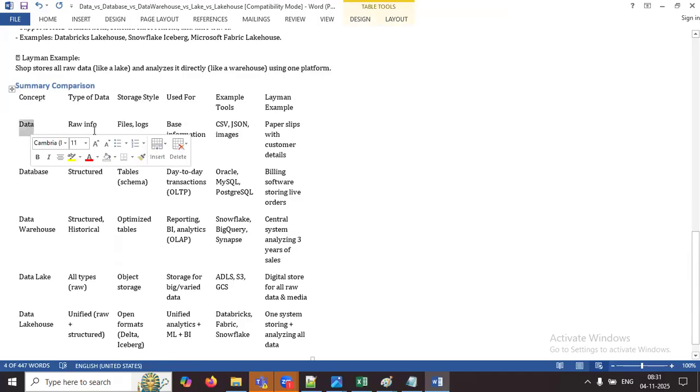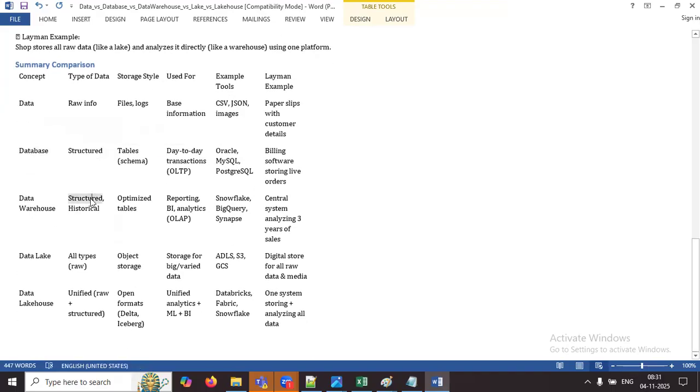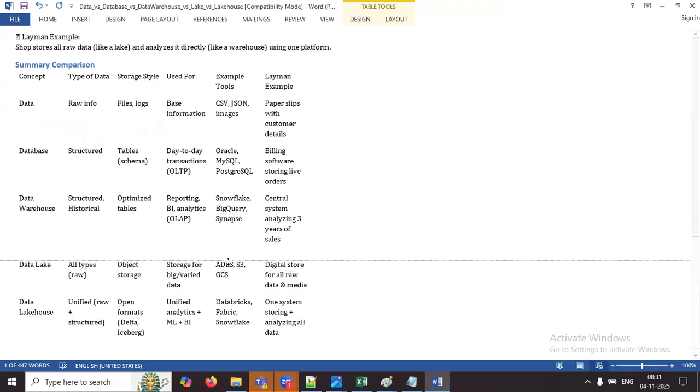If you see, data means raw data, which can be anything. A database is structured data. A data warehouse is also structured but historical. But a data lake is all types, structured, unstructured, everything will be there. You'll be storing it here.